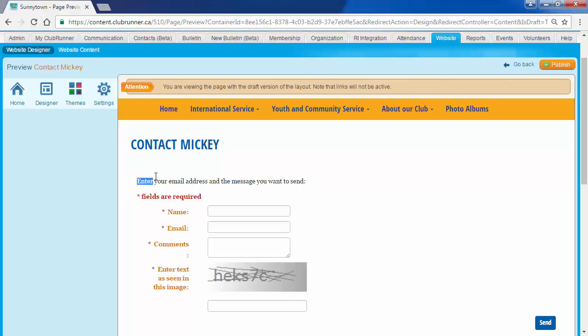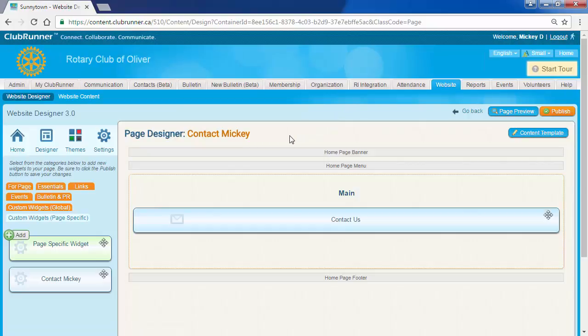One of the things you'll notice is that nowhere on this screen can you see the test email address that I typed in. In other words, it's hidden from the user. When they click send, they will not see the email address they are sending to. I'm now going to click the Go Back button, which takes me back to the Page Designer screen. This page is ready to publish and to put into the menu.